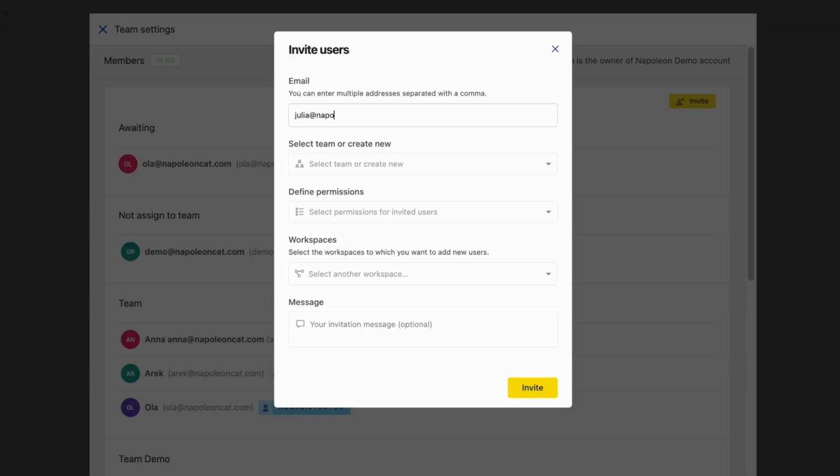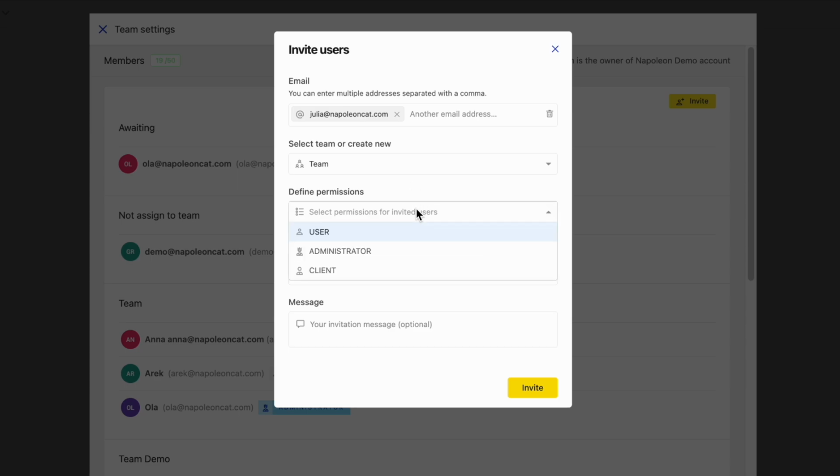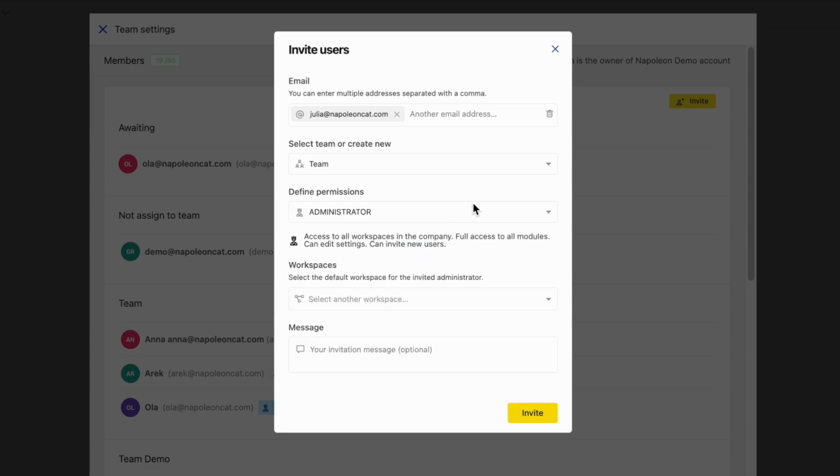Enter the email addresses of the people you want to invite. You can add multiple contacts at once, just separate them with a comma and click enter. Then configure their access. Select the team they will join or create a new one. And then set their permissions level. You can choose a user, administrator, or a client.